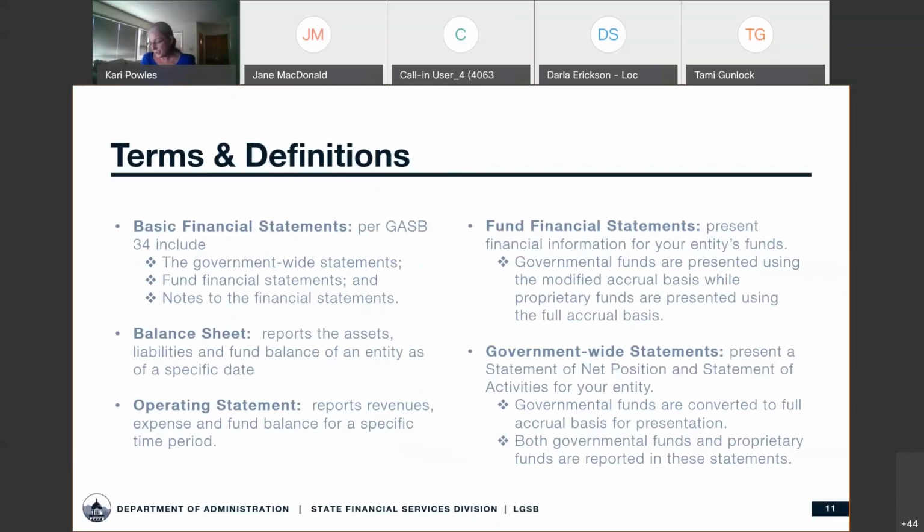So your basic financial statements per GASB 34 are the government-wide statements, your fund financial statements, and your notes to your financial statements. The government-wide statements include a statement of net position and a statement of activities. They are prepared on the economic resource measurement focus and use the accrual basis of accounting. They're going to report all of the assets, liabilities, revenues, expenses, expenditures, and gains or losses for your government. We do not include the fiduciary fund statements with your government-wides.